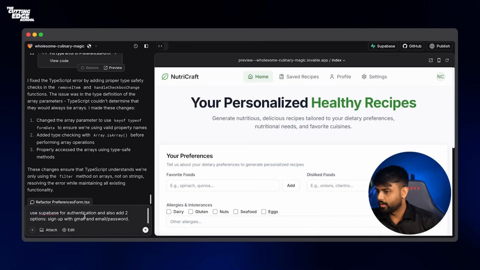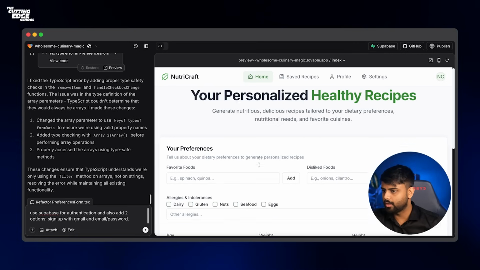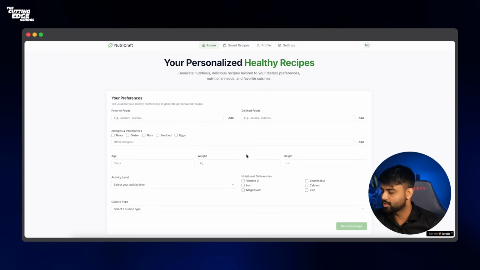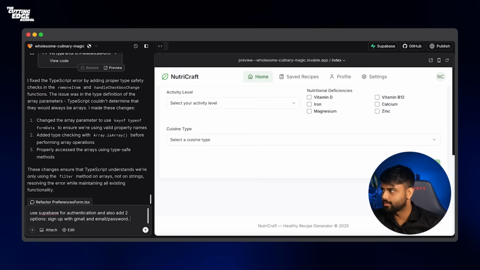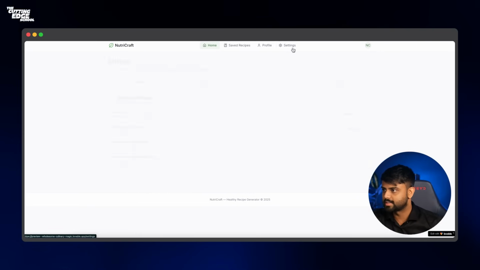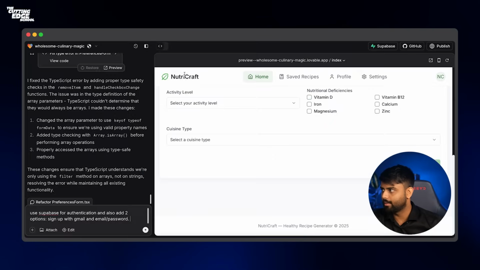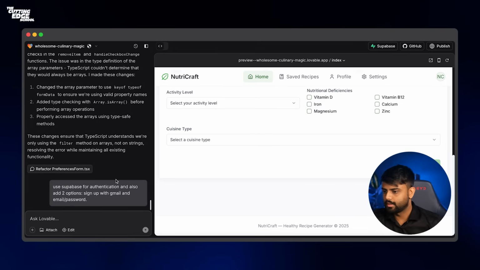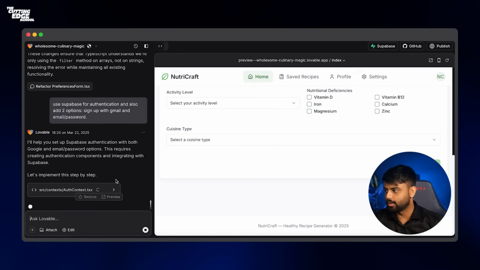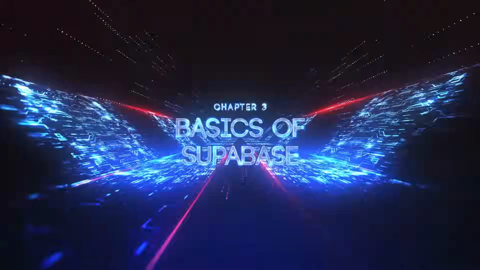Okay, so we're gonna go ahead to chapter 3 in a bit and we'll try to understand what Supabase is. So I've written this prompt to add Supabase for authentication and add 2 options. One is to sign up with Gmail and the other one is to sign up with email and password, right? So I also want the other application features to start working, but let's just focus on authentication first. Right now, we do not have people who can sign up to our app. So I want that to happen and see what we can do. So I'm using Supabase for authentication and let's see what it gives. So it's telling me that it requires authentication components and integrating with Supabase.